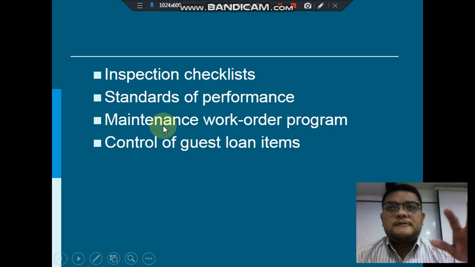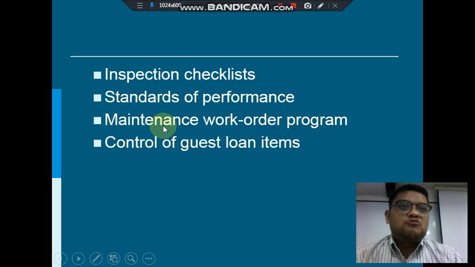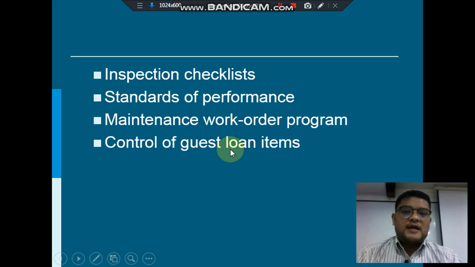So they will randomly check on the equipment, on the electrical appliances, whether they are working properly or not. If something is not really correct, they will go for the maintenance work order form. So they will request for maintenance work. That's why they call it order. You will request. And then is control of guest loan items.